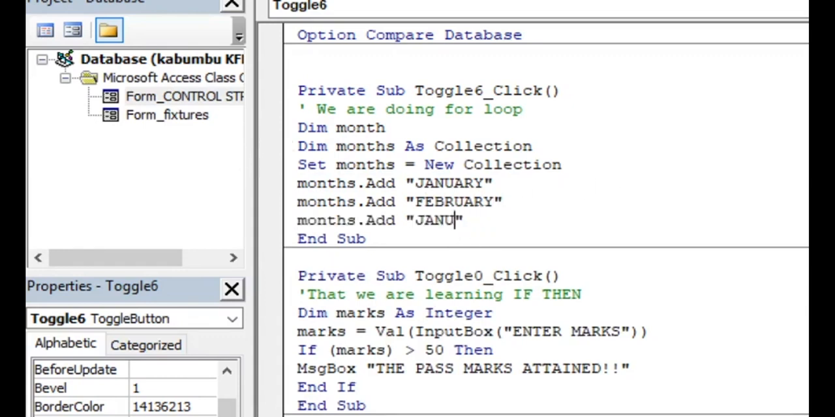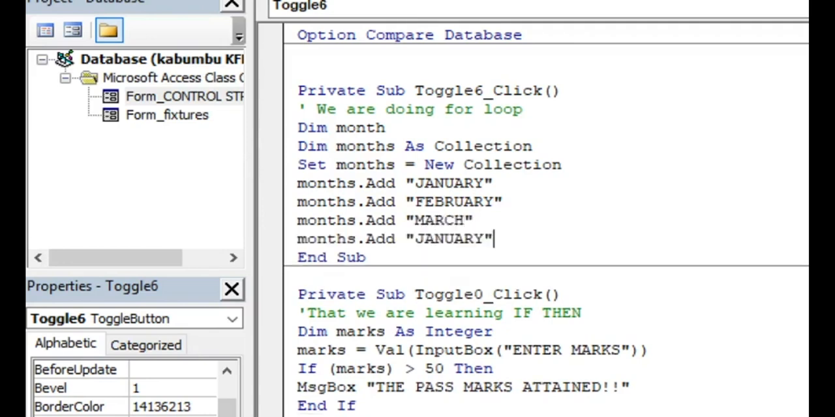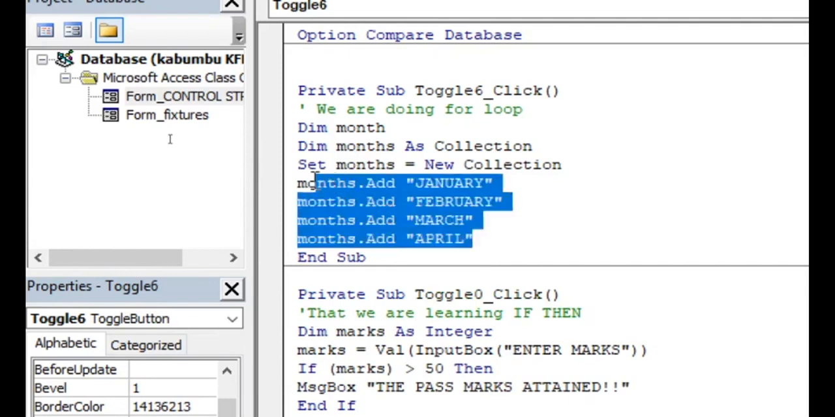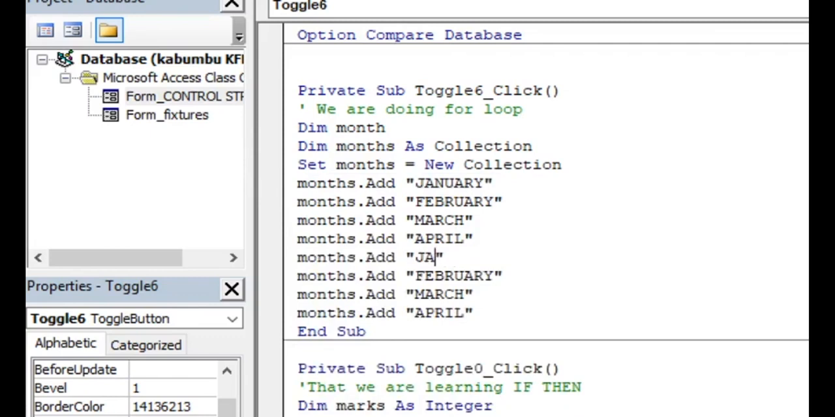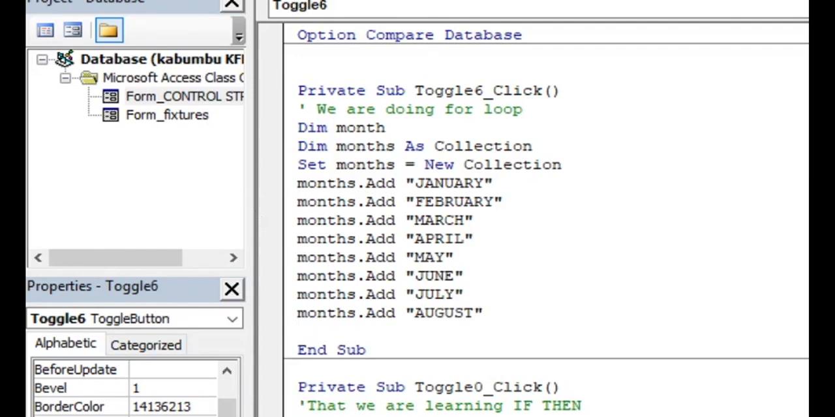Change this one to March. Paste again. Change this one to April. Then you can copy this from April downward. Again, now we know this is May. This is June. This is July. August. Again, you paste.